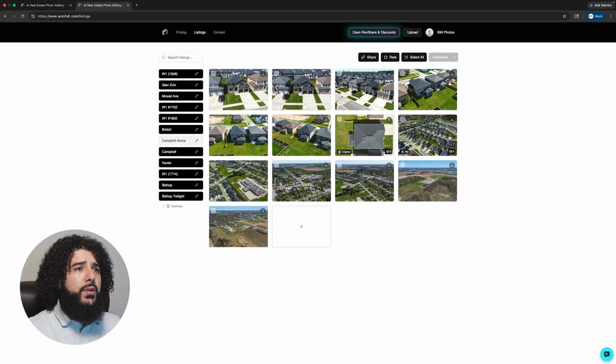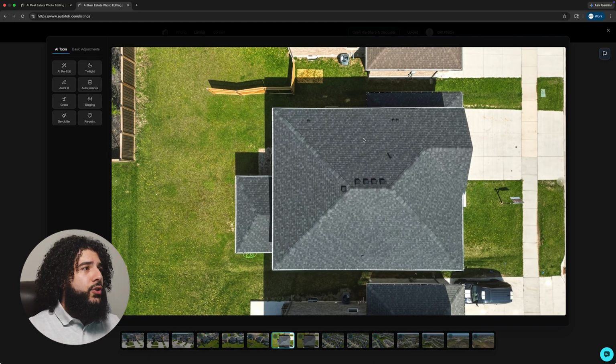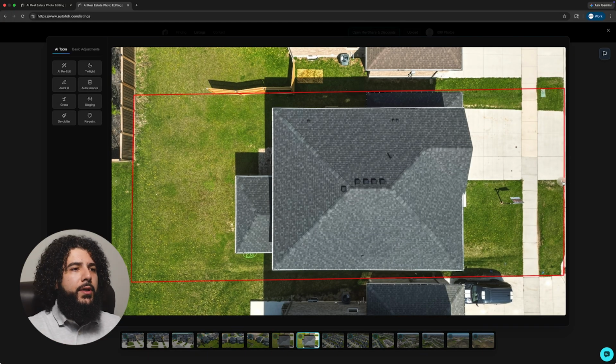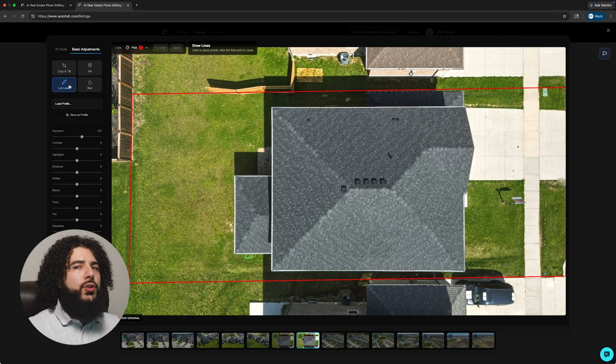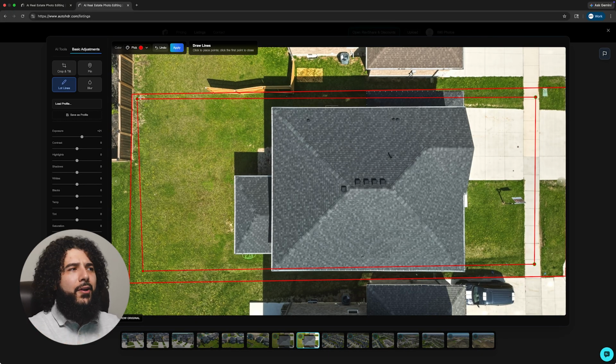Another thing I like to do is draw lot lines. What lot lines are, if you're not familiar, are basically just lines that show you the lot of the property. I already did it with this one, and it's so simple to do. Again, same thing, you just go to basic adjustments, click lot lines, and then you can start drawing. I already did it for this one, but it's so simple. You just draw it like this, pretty much. We'll just draw around it. And that's it. I didn't do it perfectly, I already did it, so you get the idea.